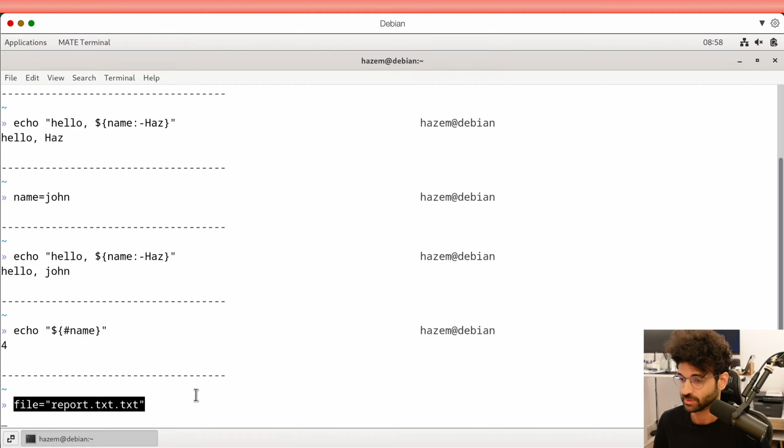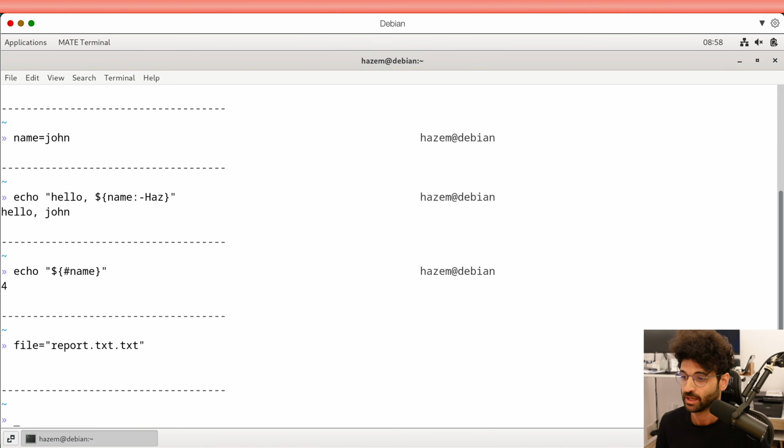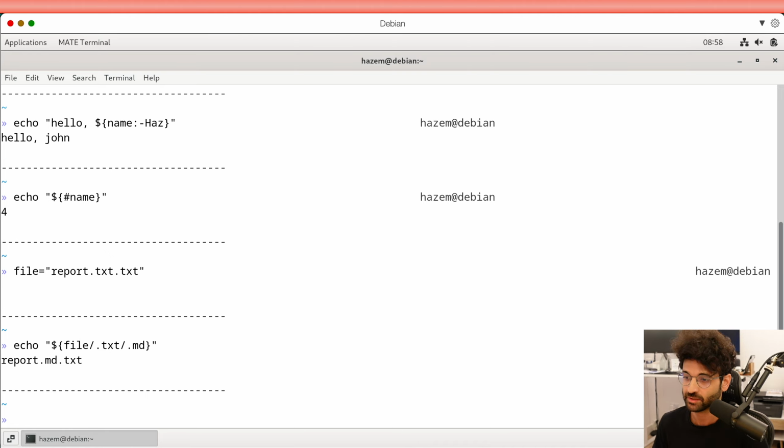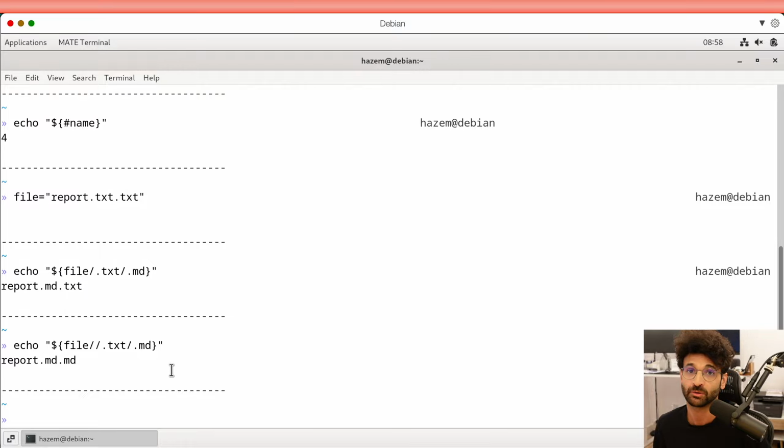All right, let's take another example. I'm going to create a variable called file, and I'm going to store report.txt.txt in it. And I'll do this operation, which is basically find and replace only the first match. So if I execute this, it's going to find its first match here, .txt, and then it's going to print. However, you can change that with a very simple extra /, and that's going to find and replace all the matches instead of just the first match.